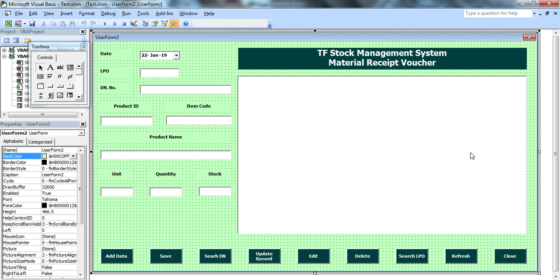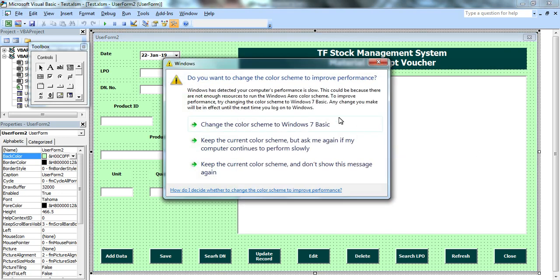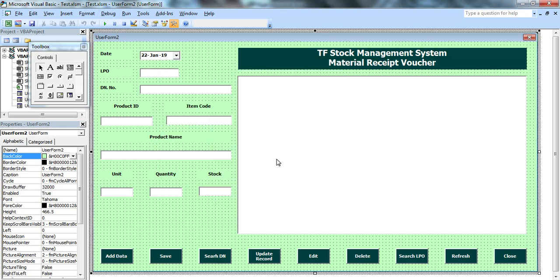First of all, I want that when I initiate this user form, a few things should happen. When I run this form, the headings of all the items should be displayed here, like product ID, item code, product name, unit, quantity, and stock.